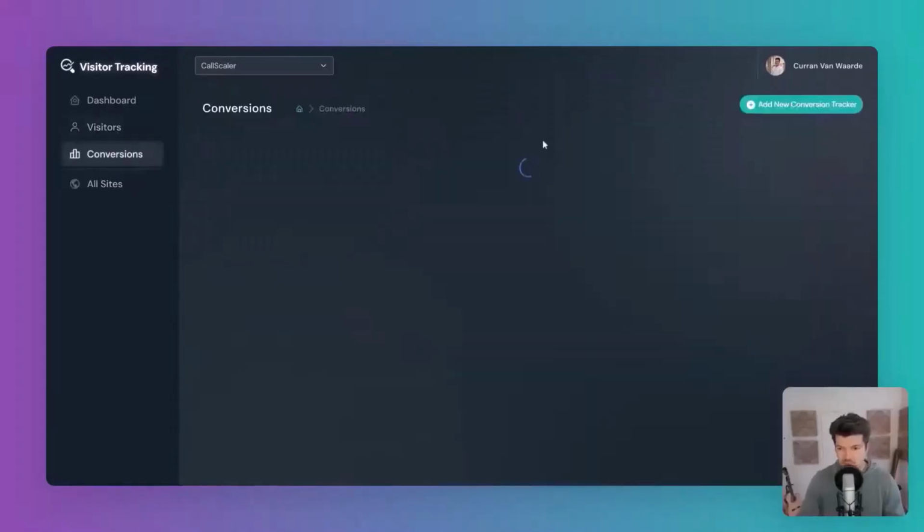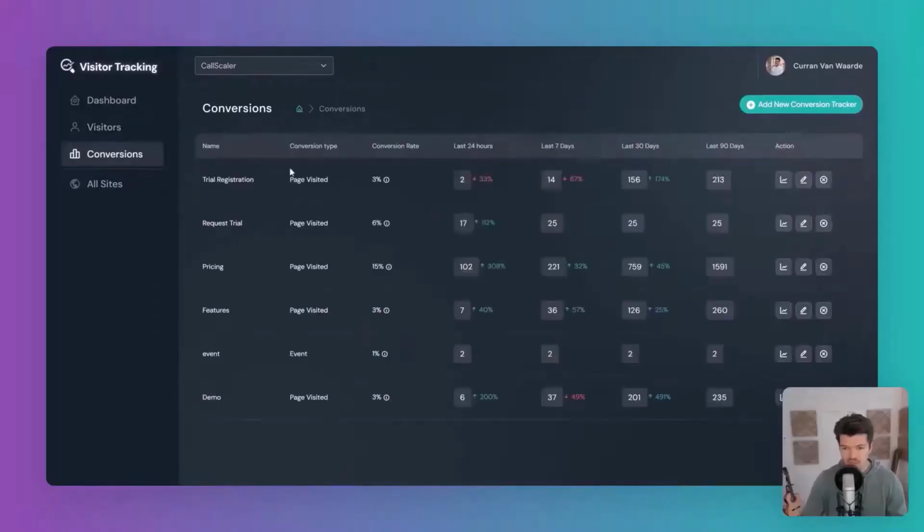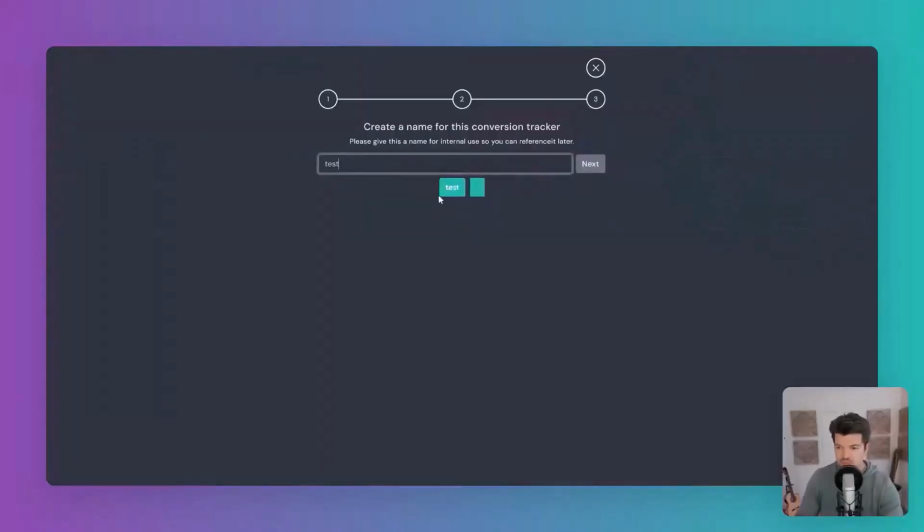Now let's talk about conversions. Conversions is a super interesting feature where you can track page visited, you can track a full funnel, or you can track different events that happen on your website. And I'm going to just quickly go through this. This is going to be what that conversion tag looks like. Here's what you can track.